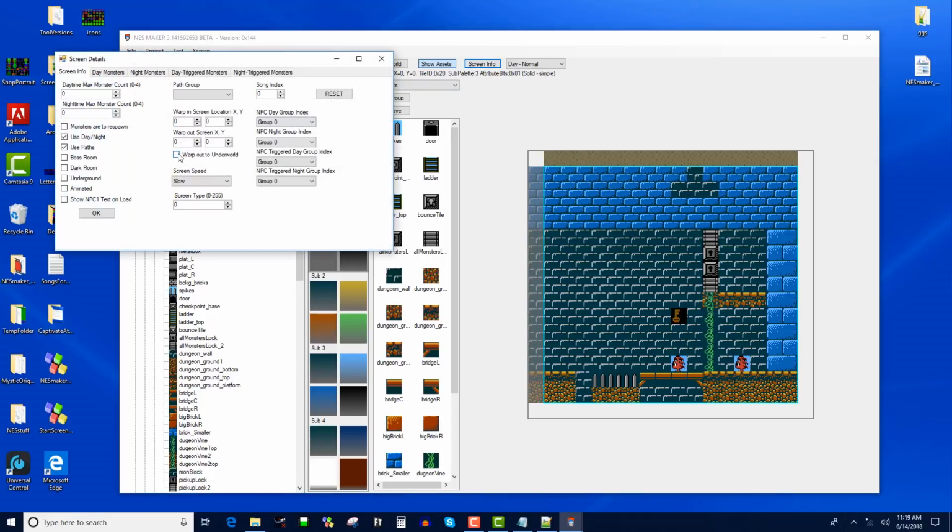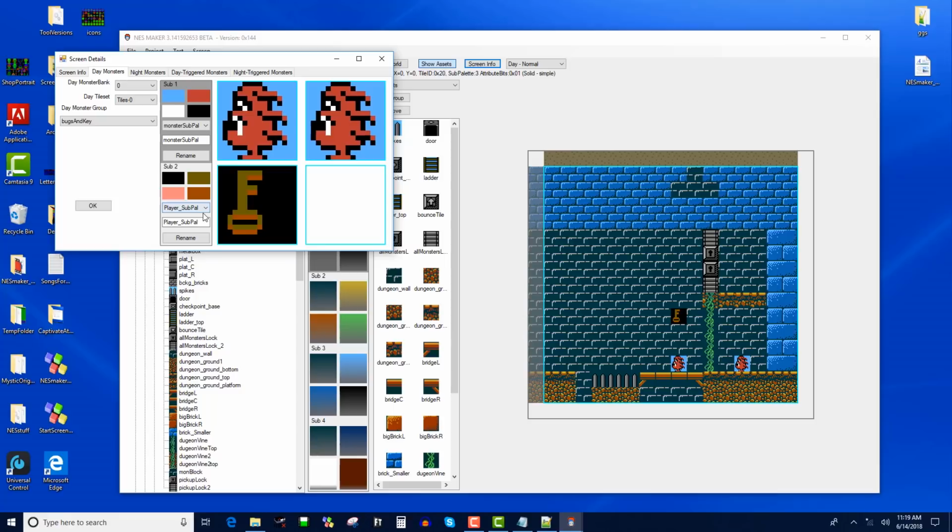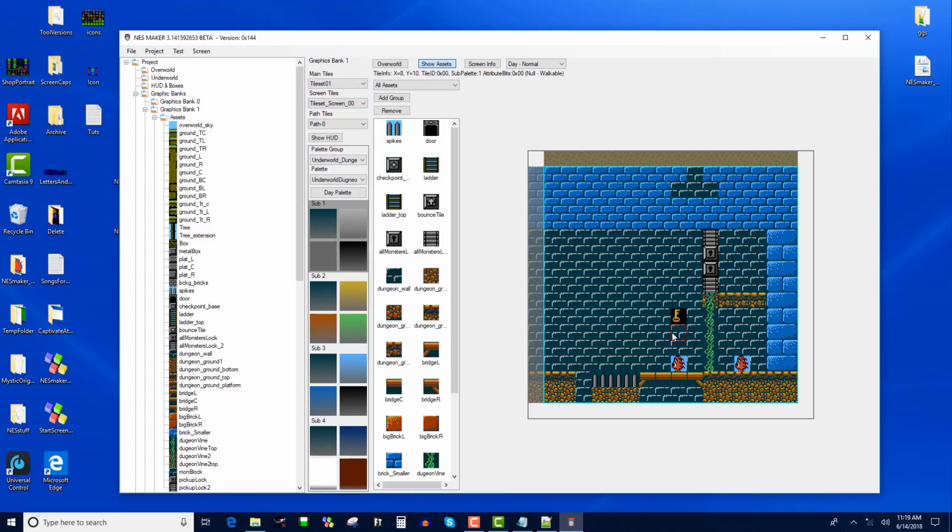Now, if I look at the screen info, what palette am I using for the second palette? I want to use that game object sub palette. So there we go. There's an example of the screen controlling the color, not the color that I created the thing with, and I just set it to that.